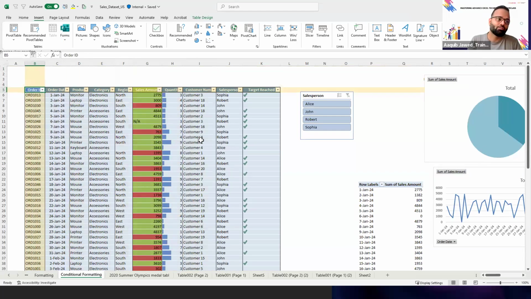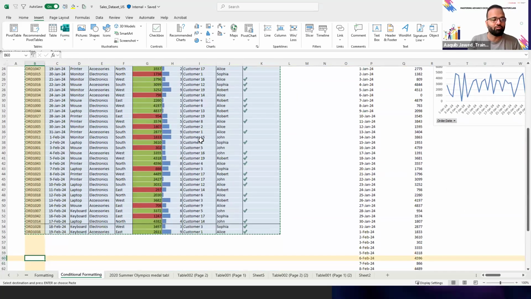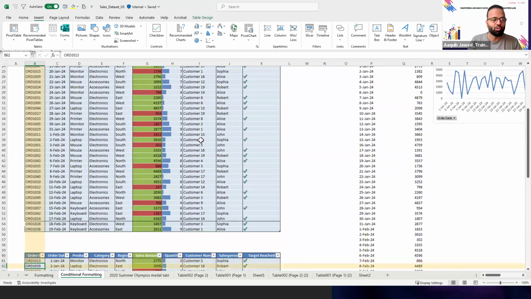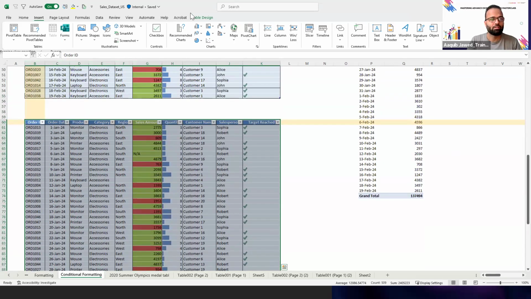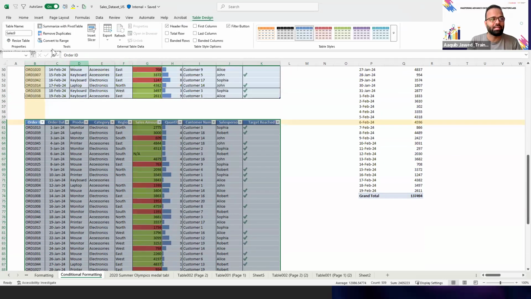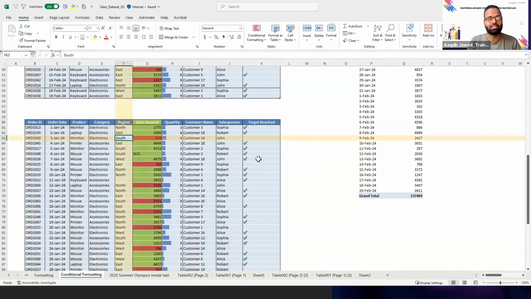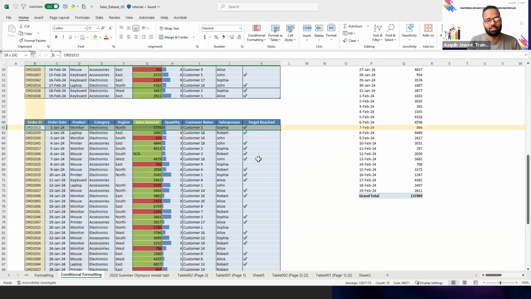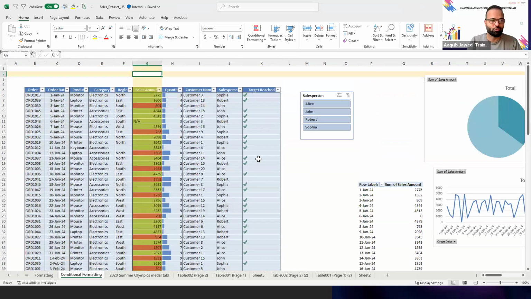But imagine your manager says, convert this table format into a normal range. How will you do it? Select this table, go to Table Design, and there is this option called Convert to Range. If you click on this, it will convert to a normal range. Now table formats are gone. There is no table option here, and you will miss out on a lot of features. That's what I could say.